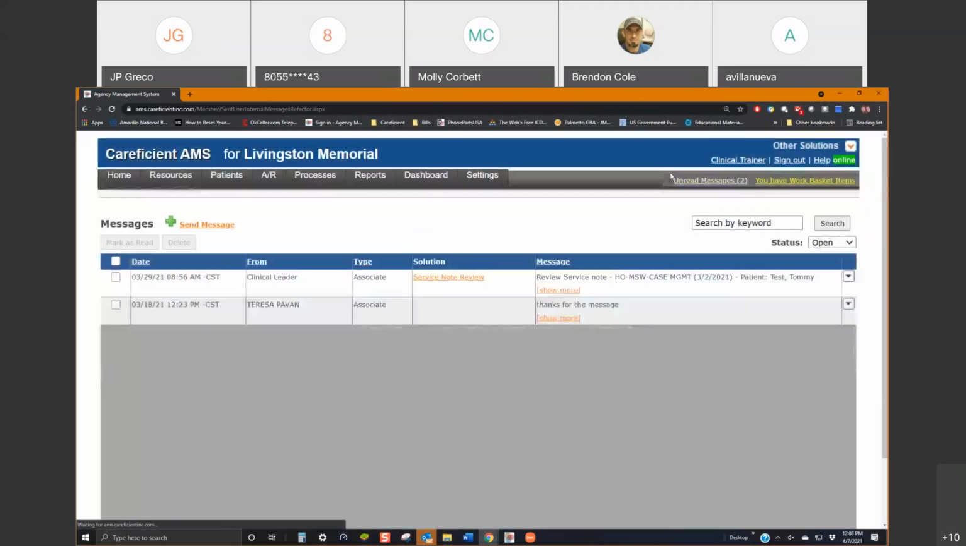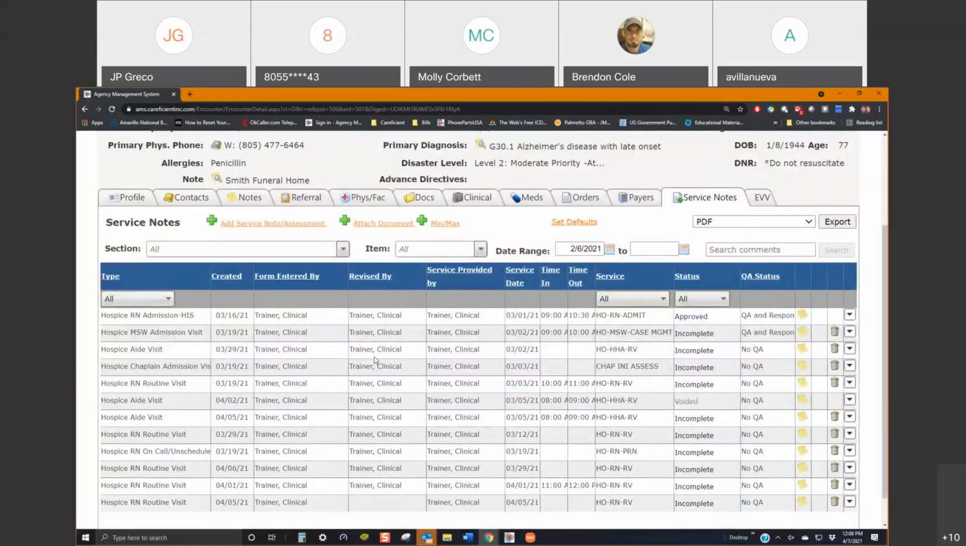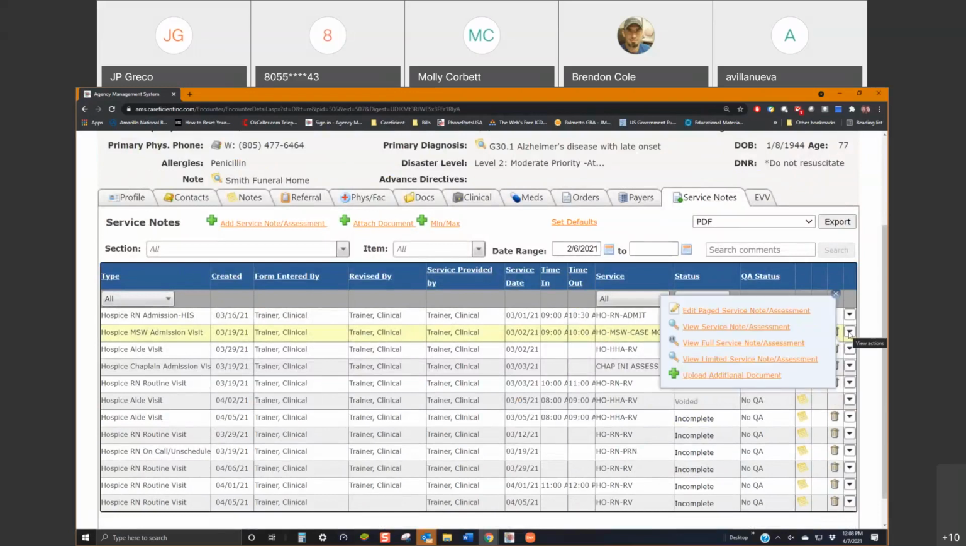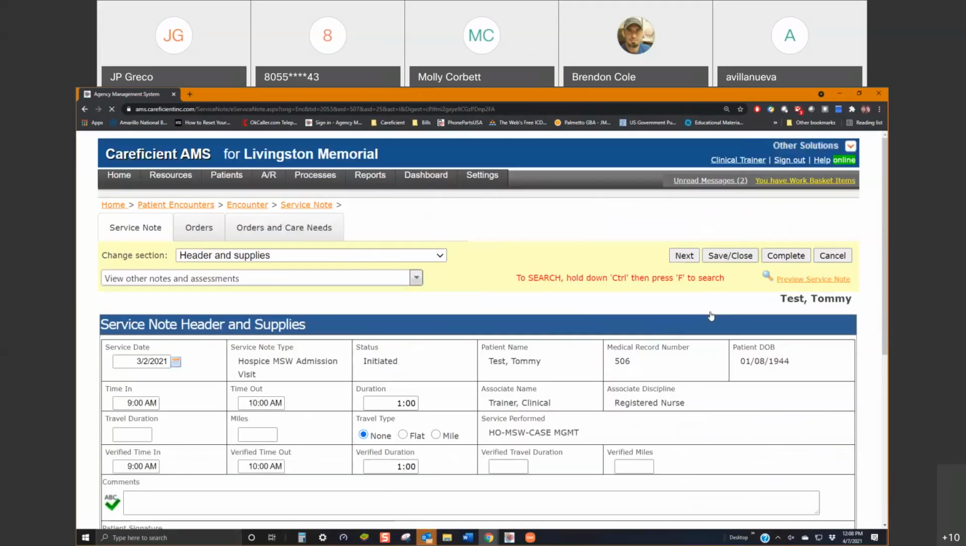But again, for the QA process, it will show you that you need to review your service note. If you click on that, it'll take you to the patient's service note tab that they QA'd, and you will be able to find your note. It'll be in an incomplete status, and you can see it'll say QA and response is incomplete. That means they QA'd your note, and you have not replied back. So if you need to do that, you just hover over the action item menu next to that service note, choose Edit Page Service Note Assessment, and it's going to bring you into that service note.